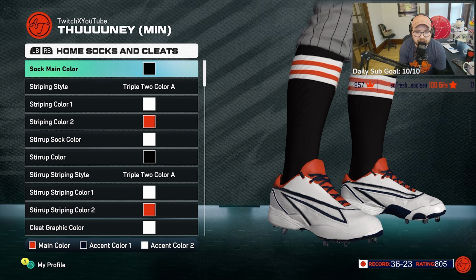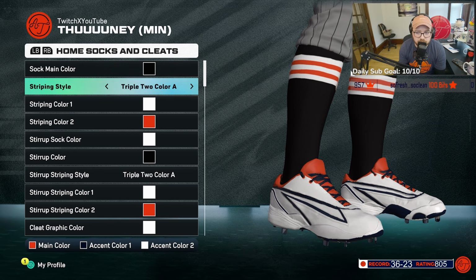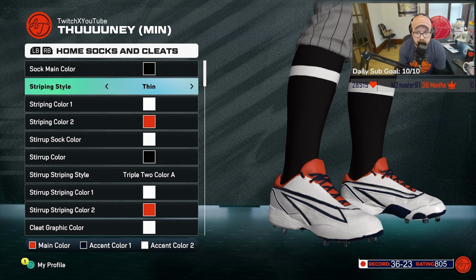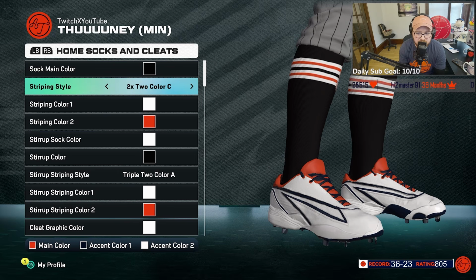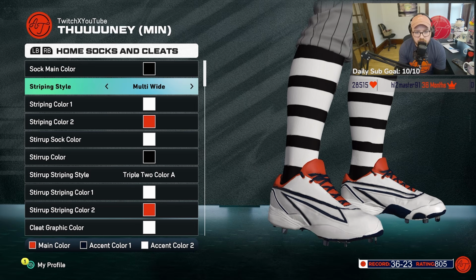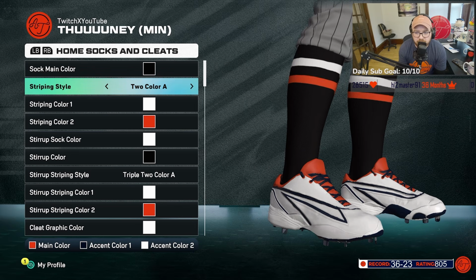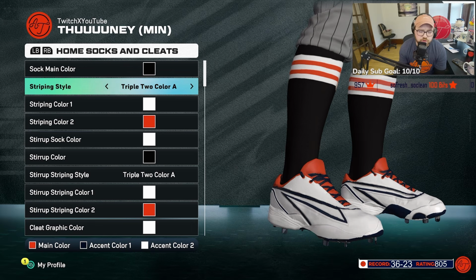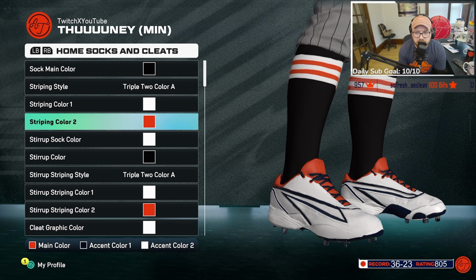So I'm trying to make a black aesthetic, so the sock main color is gonna be black. Triple 2 color A is my favorite of the striping styles. I'm gonna tab through all of them right now so you can see what they look like. But if I go back to my one that I had before, triple 2 color A is what this ends up looking like on the sock right there.